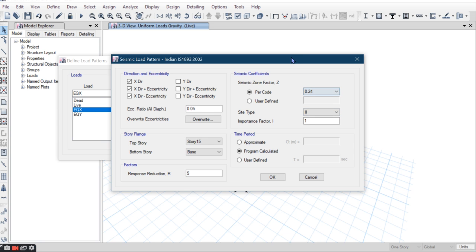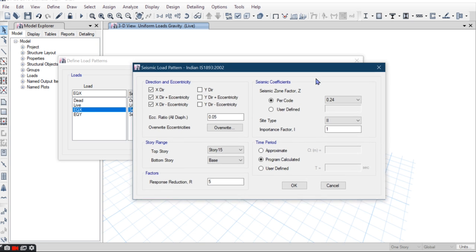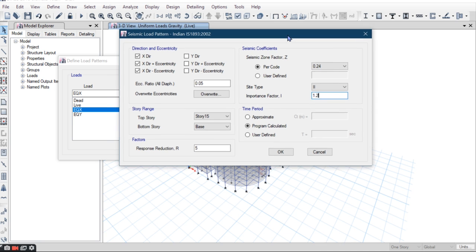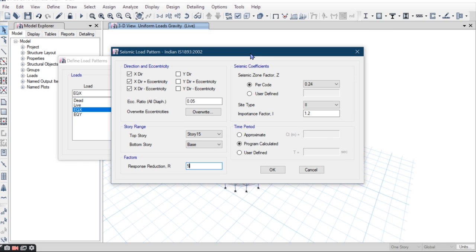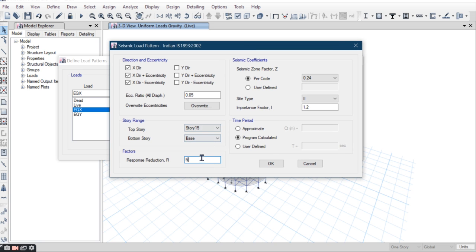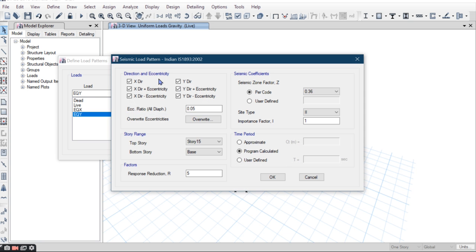So I live in Delhi, so this is zone 4, so the value is 0.24, and the soil site type is 2. Importance factor I am using as 1.2 because it's more than 200 people building. So response reduction factor I am choosing 5. It's a SMRF, that is the special moment resisting frame, because we will do the dynamic analysis. Okay, let's click in the Y direction.